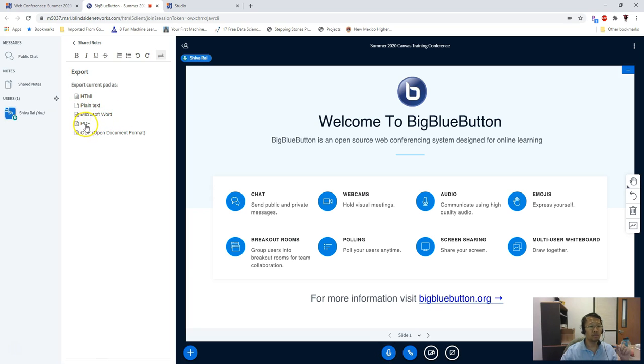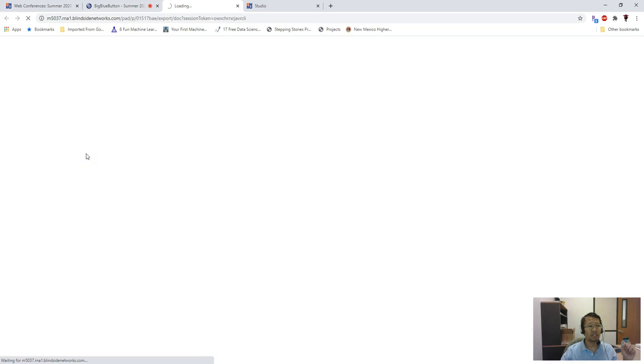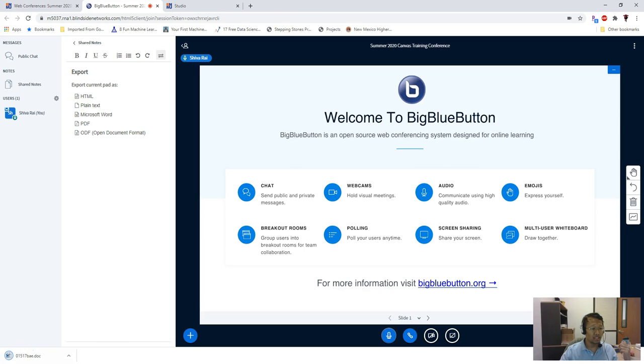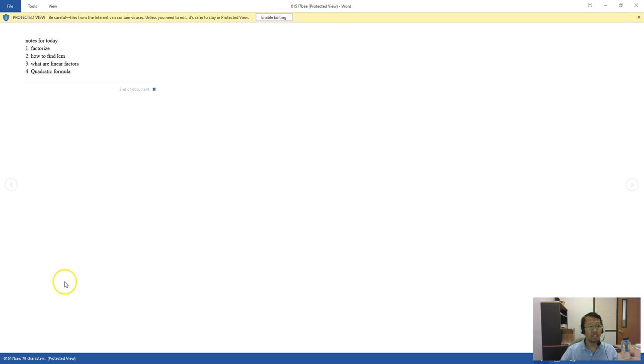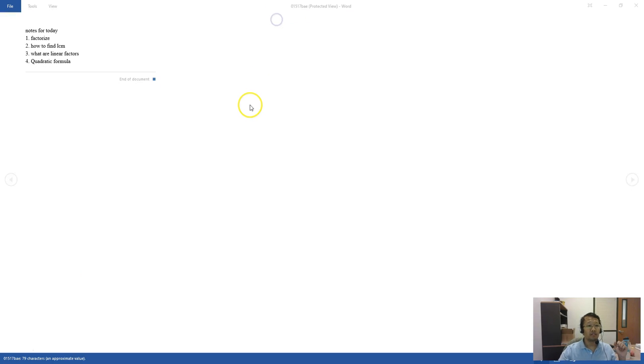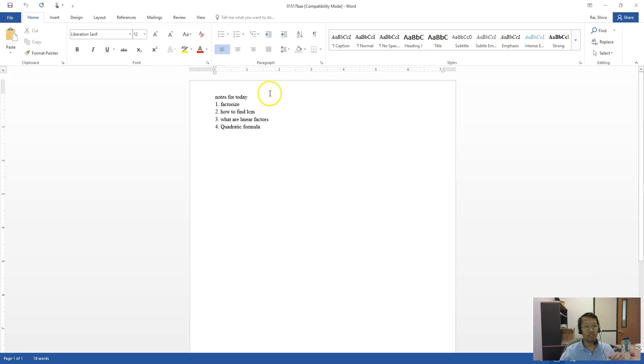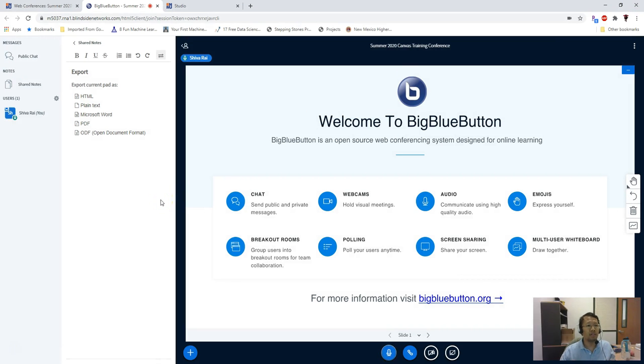Let me go to Microsoft Word. Then you can see that it is easily downloaded. The file has been downloaded, and you can just open it and look at it. This is how it looks. This is very easy to do, and any member who is watching this live conference should be able to work with this functionality. So that's it for shared notes.